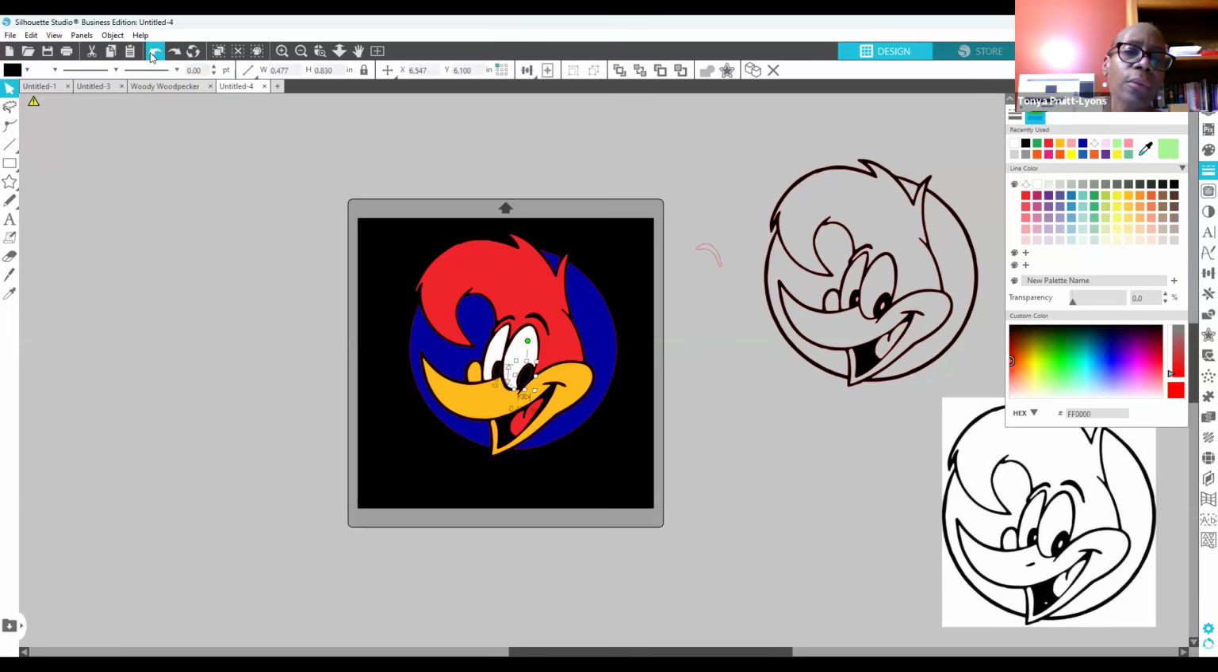But now that we've done that, you could save this part of the design. You could go ahead and save it as a PNG. You could save it as an SVG. Does anybody not have the business edition of Silhouette? Do you all have business edition?